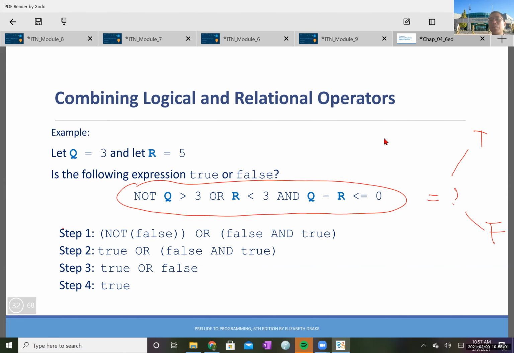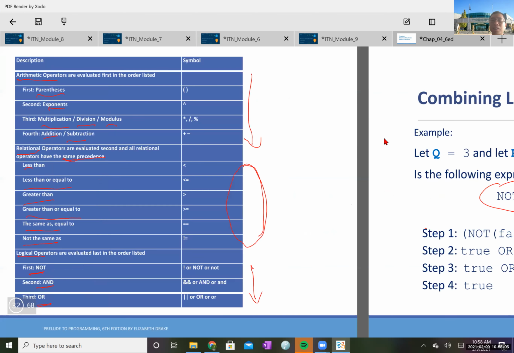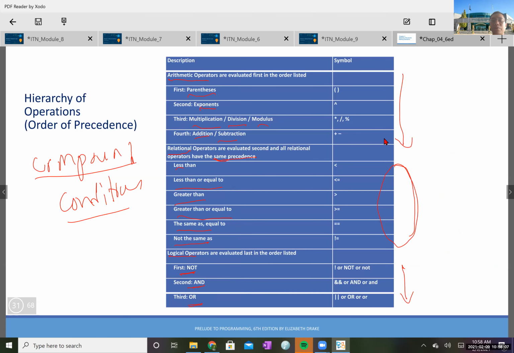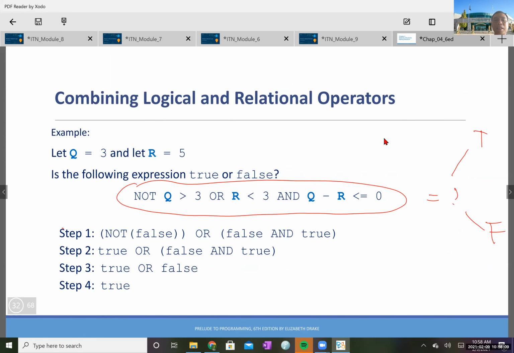And what do you have to do first? If you look at the priority here, you have to do everything with not first, right? So we see Q equal to 3, Q greater than 3, this one is a 4. The not of the 4, this one is 2 here, right? So now this one is 2 here. Now, the next one you have is the and here, right? You have to work on the and here.